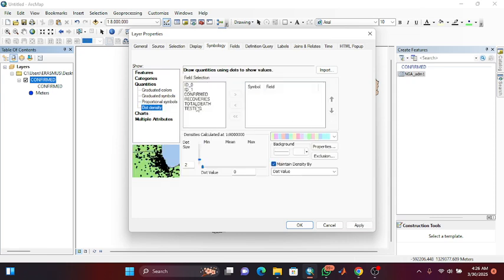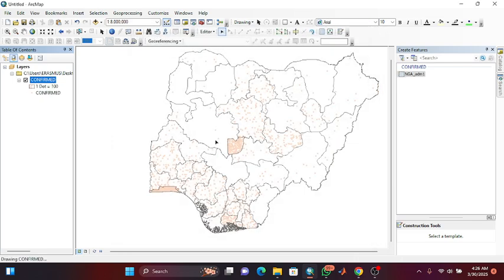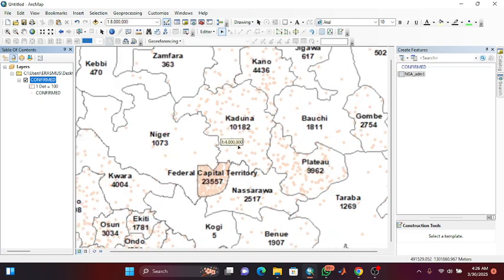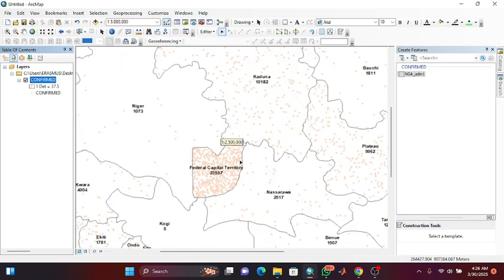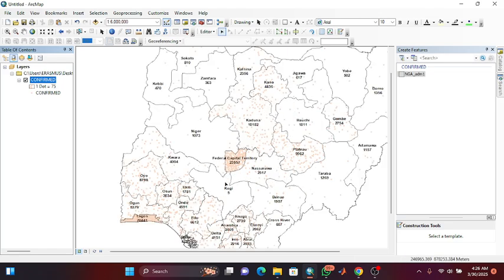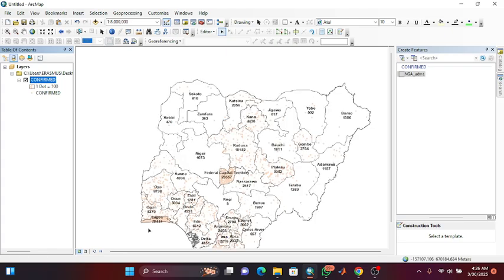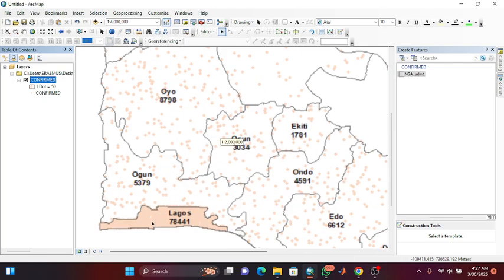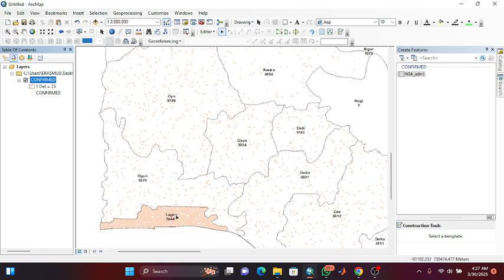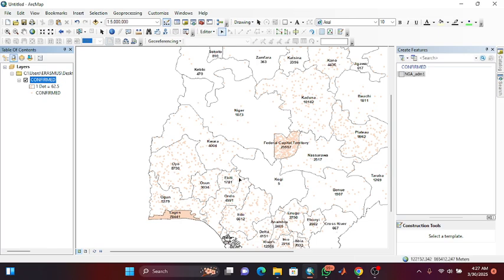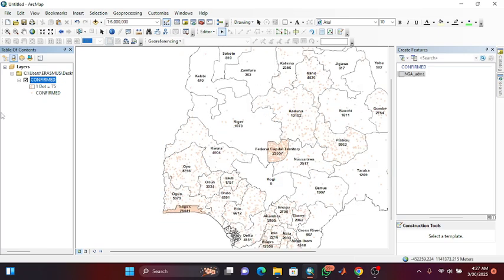Dot density. Add this. That is a minimum, mean, and maximum. I need to do that. Okay. So as you can see down here, FCT, which is the second highest confirmed, you can see that there are so many dots in it. You can use this to represent your work. This is Lagos. As you can see, there is no space. That's because it's the highest confirmed cases. So we can use that.